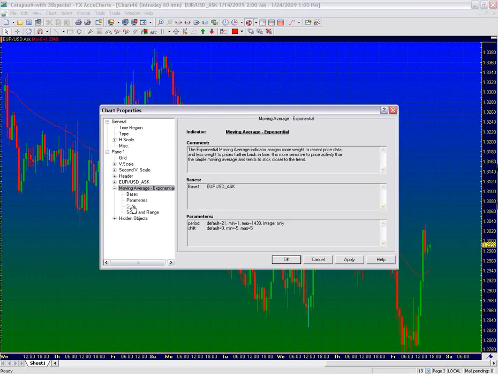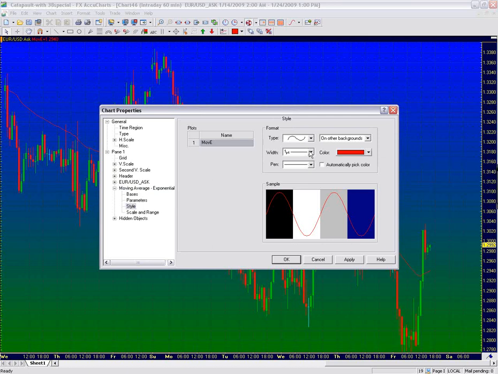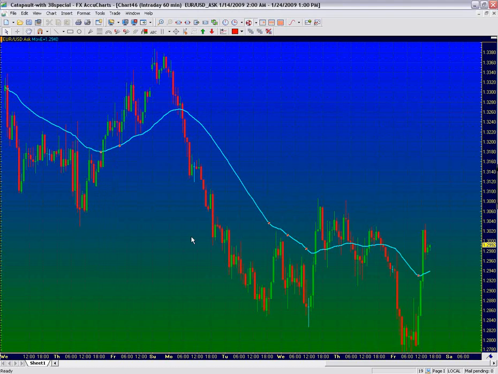So we're going to change the color on it. I'm going to go over here to Style. I'm going to change the width on it. I want it to be 2 points. And I'm going to make it a light blue so it doesn't conflict with my background. And I'm going to apply that. Now you can see that the color has changed. This is my 50 exponential moving average.